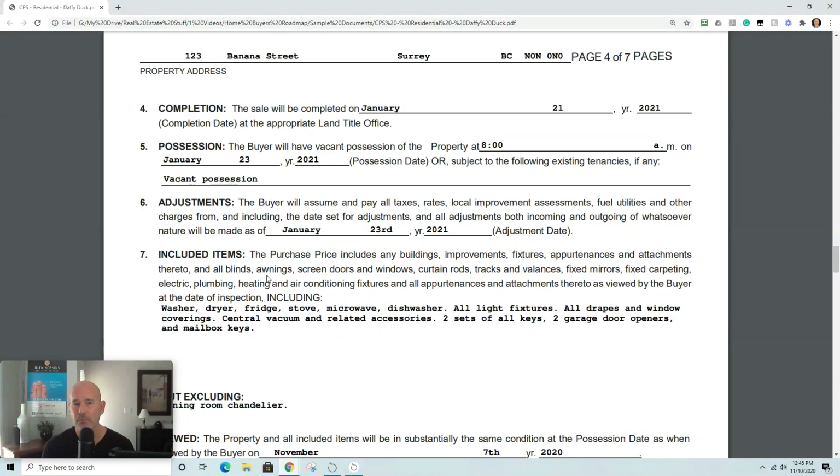The possession date, which is typically two days after completion, is the date that Daffy gets to move into the new house. In other words, the seller has to have the home cleared out and cleaned, and they have to be out of there on possession date at a given time. In this case, it's saying they have to be out by 8 a.m. on January the 23rd, because that's when Daffy's moving in.